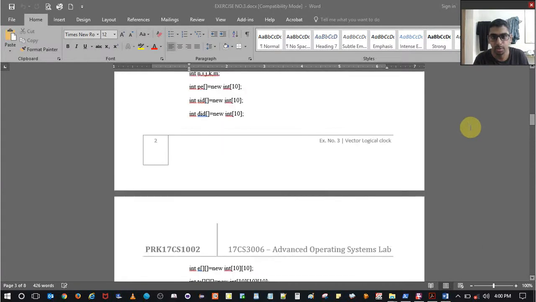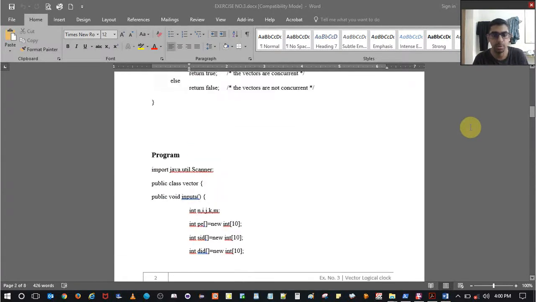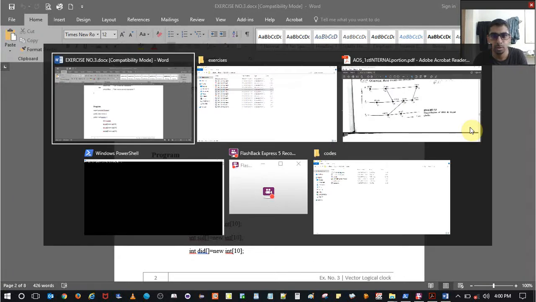So let's go ahead and execute the program and see what's happening. I'll run Java Vector. Okay, enter the number of processes. I'm entering 2. Enter the number of events for process 1: I'm entering 3, and for P2, also 3. And the number of messages, I'm entering 2.